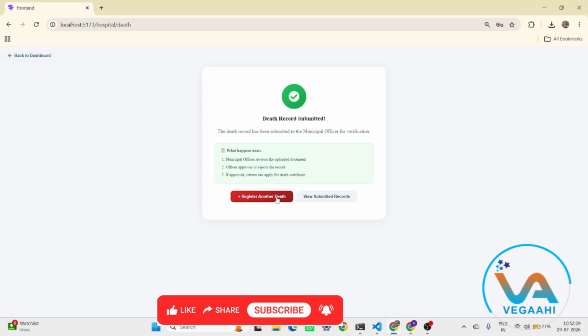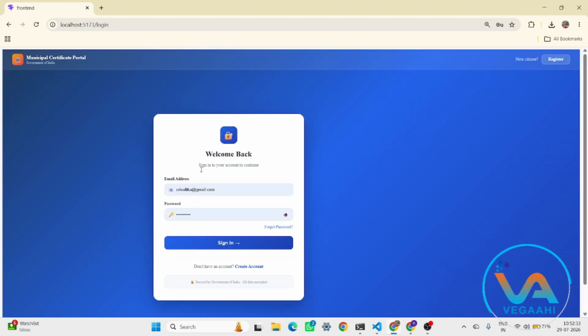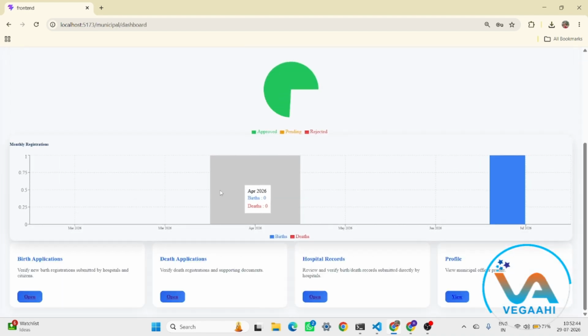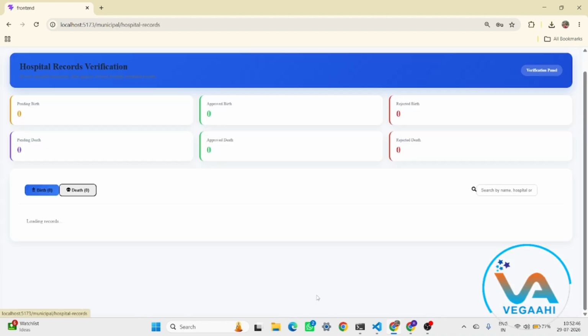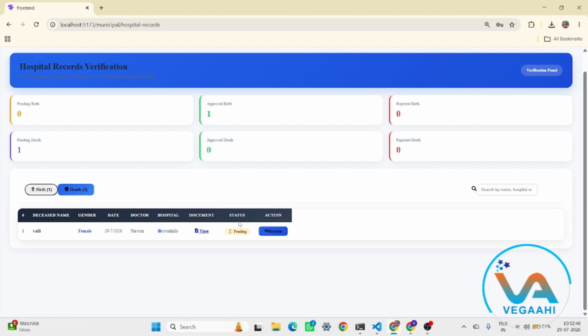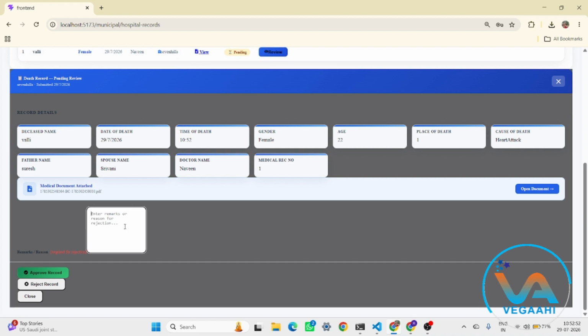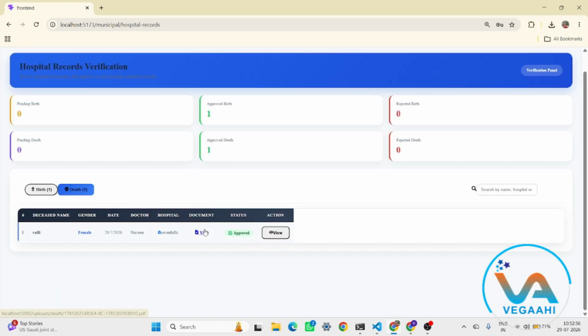record. Now we need to log in as the municipal officer. So we need to log out from this and I'm logging as the municipal officer because municipal officer is the only one who verifies the document which we have given from the hospital management. Here go to the hospital records. Here go to the death and you can see the status is pending. So review on this, click on type OK and approve the record. You can see that status is approved.